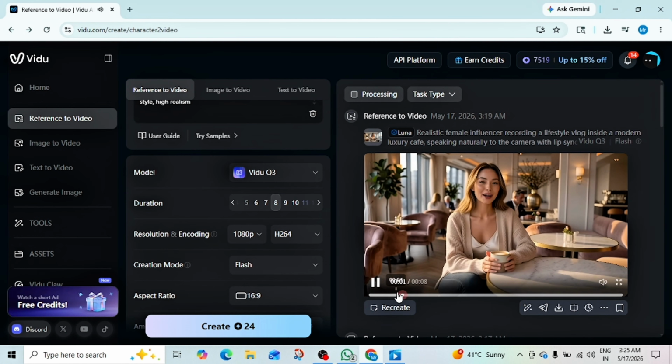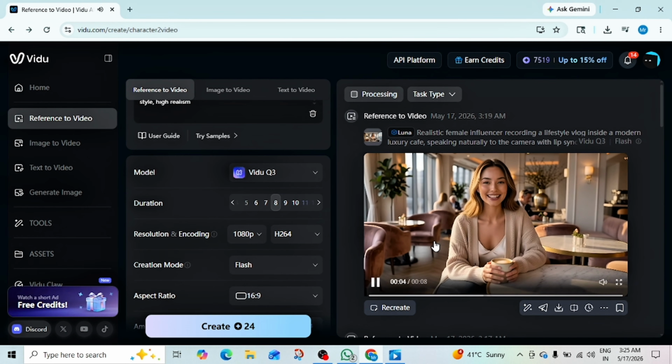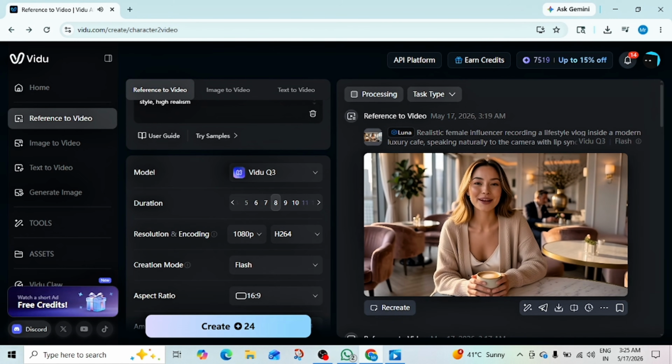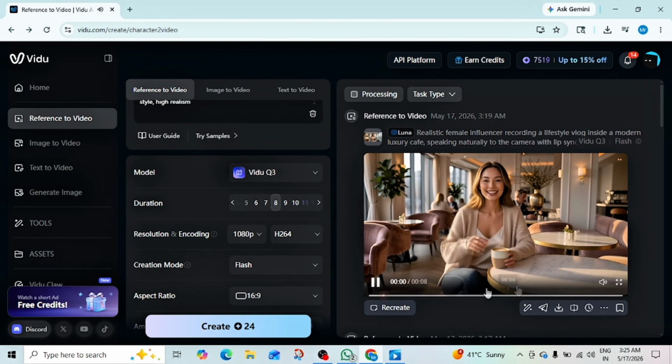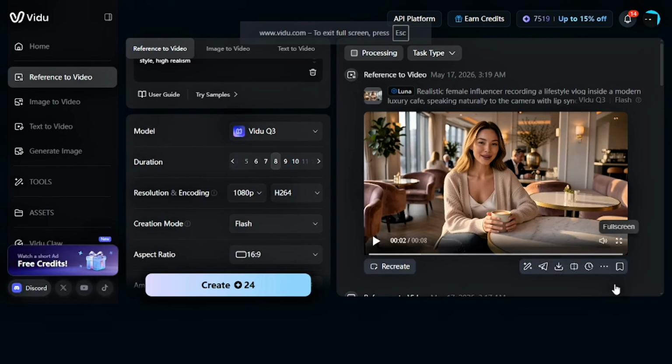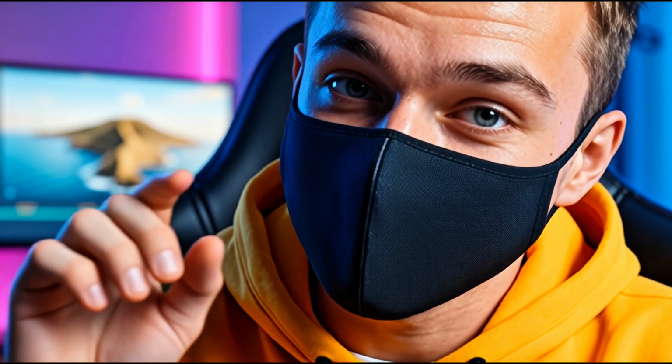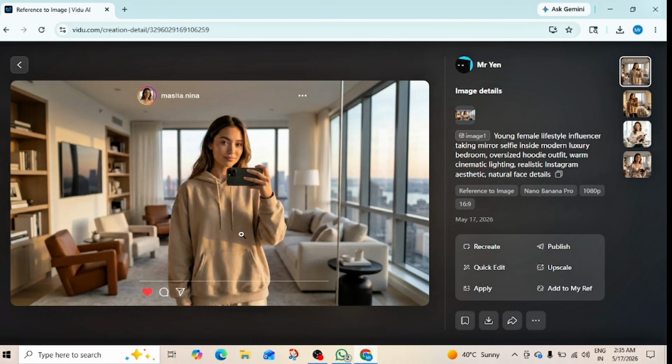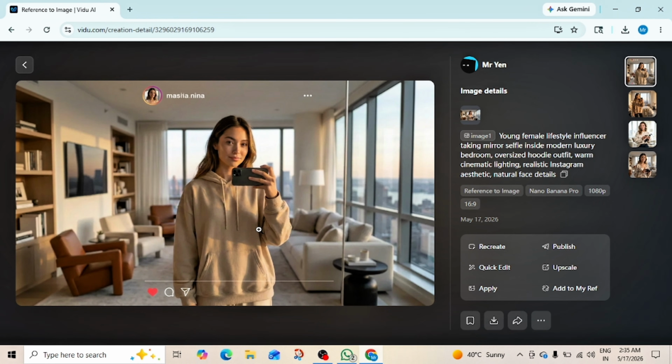The video you just watched was created using a completely AI-generated influencer. And the most interesting part is that this entire workflow was created inside a single platform. So if you want to create an AI influencer, build faceless content, make cinematic AI reels, or create consistent AI characters, then today's video is going to be extremely useful for you. I'm going to show you a complete step-by-step workflow, from image generation to consistent character creation, all the way to cinematic AI influencer videos. We'll be exploring an advanced AI video generation platform called Vidu AI.